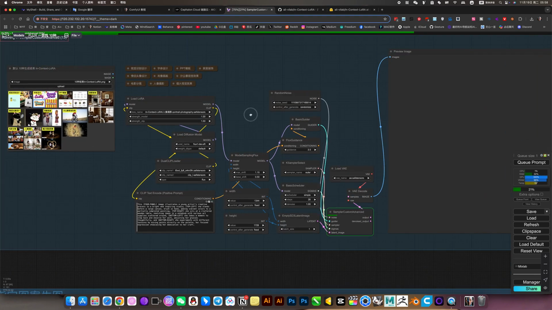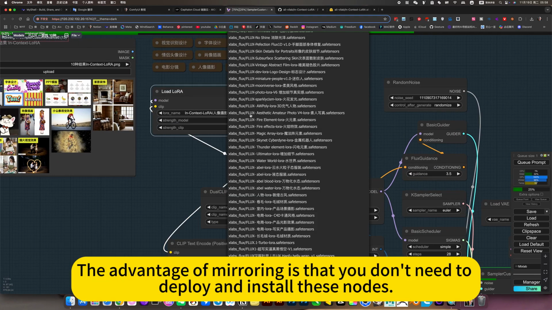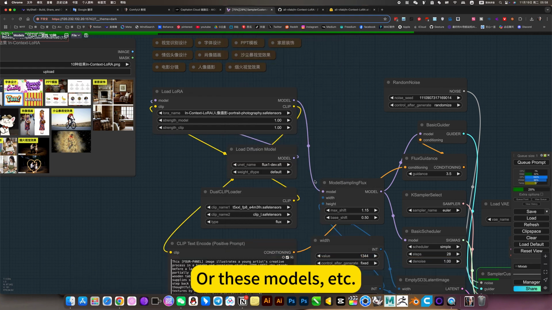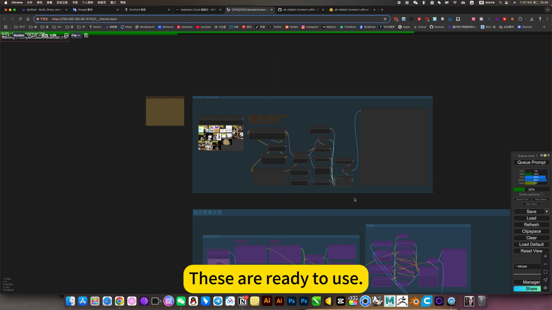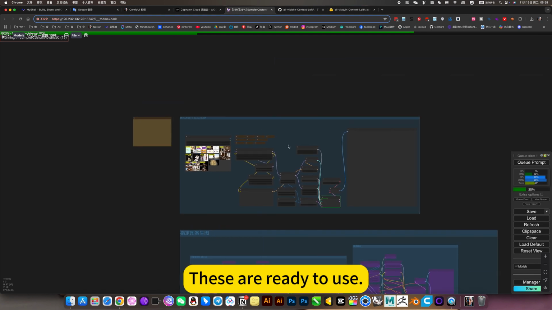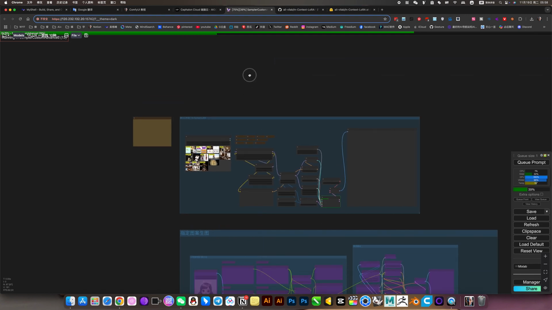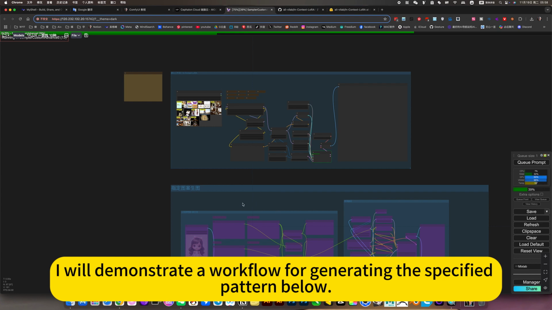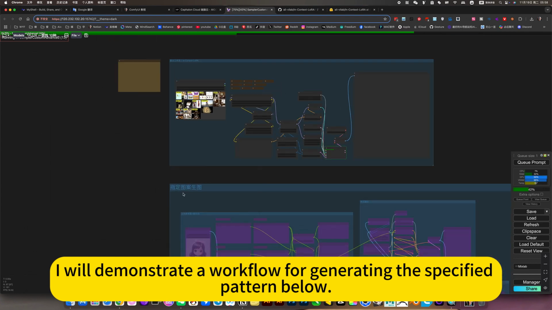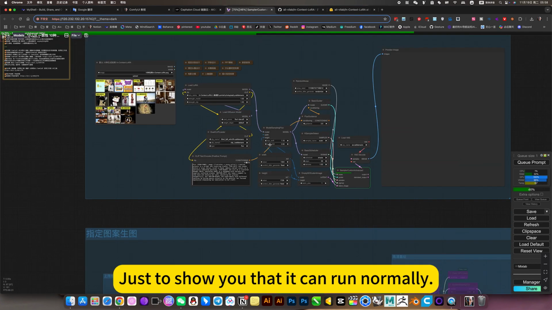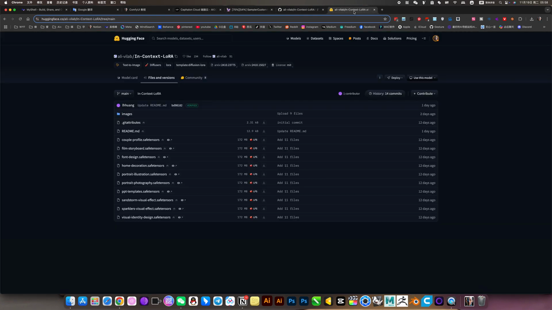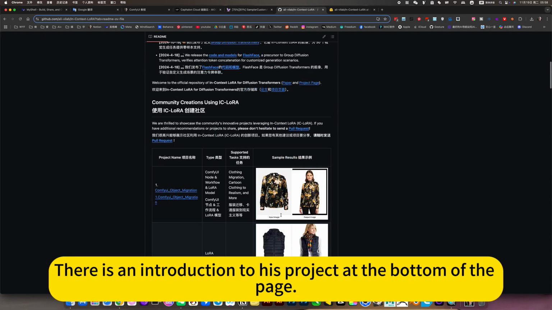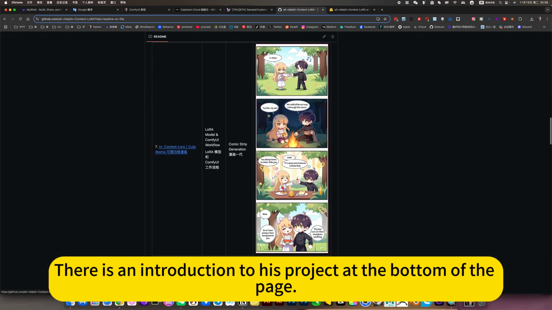The advantage of the mirror is that you don't need to deploy and install these nodes or put these models, etc. These are ready to use. I will demonstrate a workflow for generating the specified pattern below, just to show you that it can run normally. As for model download, there is an introduction to his project at the bottom of the page.